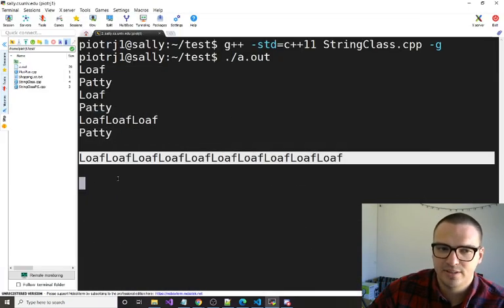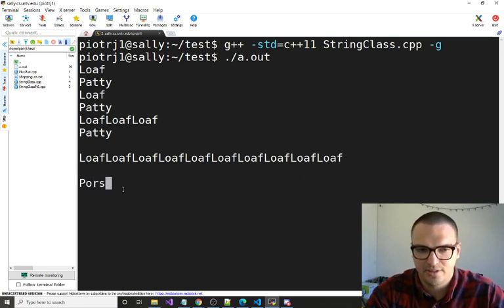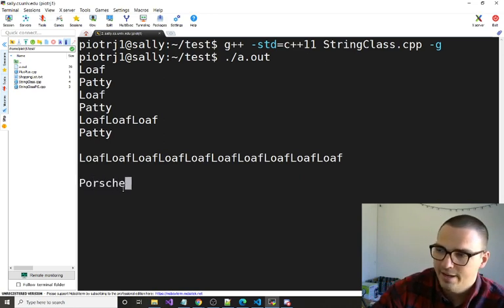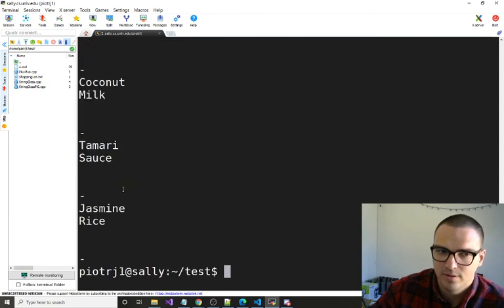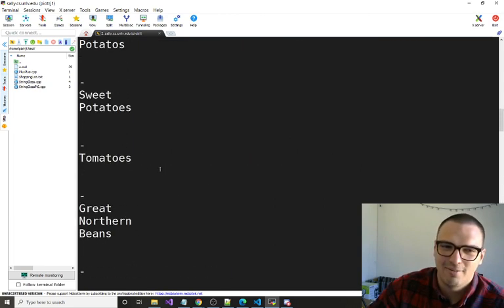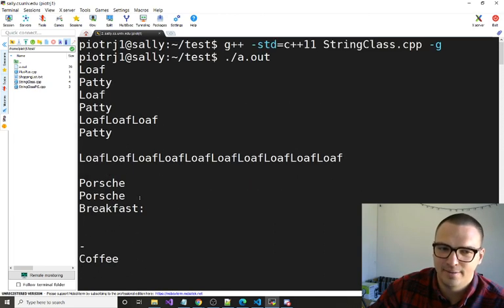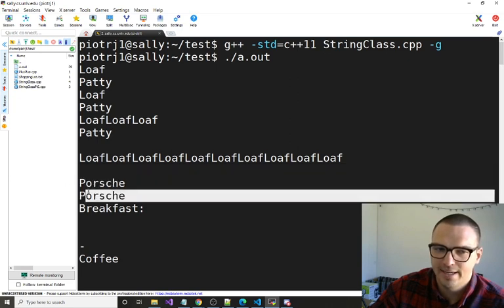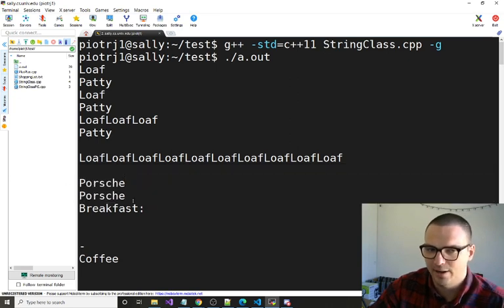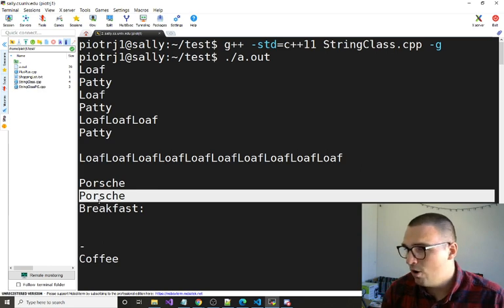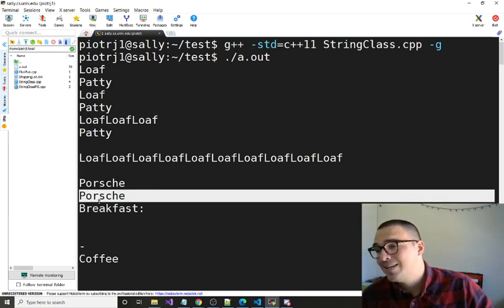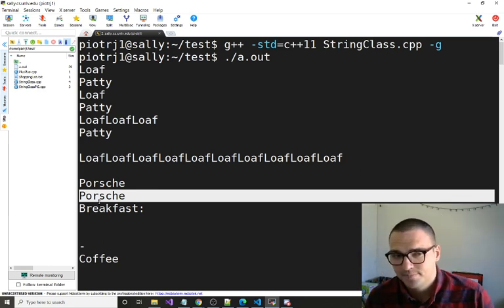So now it's going to wait for us to input anything. We can type in something like Porsche, and when we hit enter, woo! Of course, it jumped ahead on my shopping list here, but you can see that it printed out. So we overloaded that operator to be able to take input character by character.